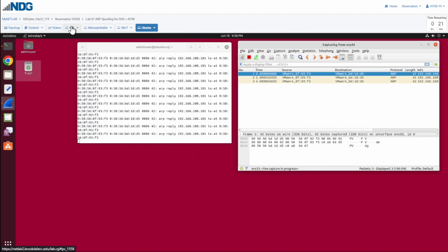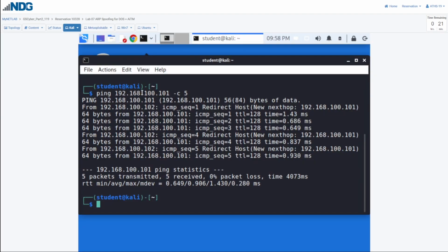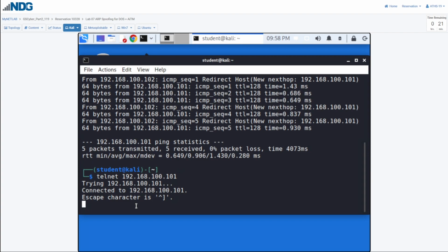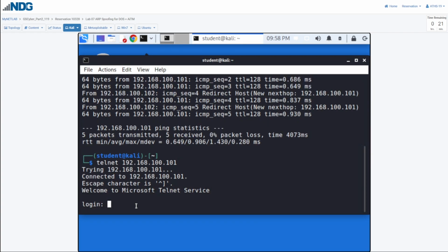Move to the Kali terminal to start a telnet session with the Win7. Now you have to type telnet space 192.168.100.101. Log in as infosec with a password, which is way more secure this time, but still sucks.